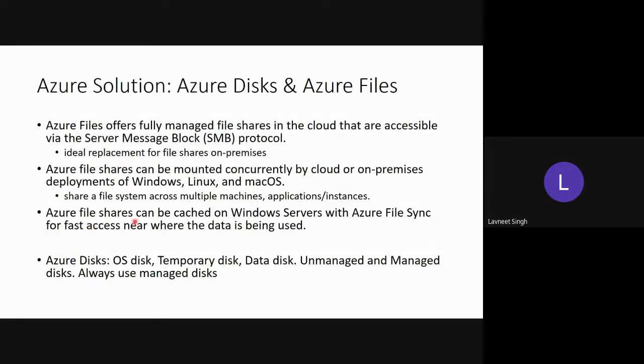Then Azure Files can be cached on Windows Server with Azure File Sync for fast access near where the data is being used. So they have this Azure File Sync, which is kind of a caching mechanism for Azure Files. And caching always helps, like I told you. So they have this file sync caching system also available, which you can use to cache the Azure file data for quick access.